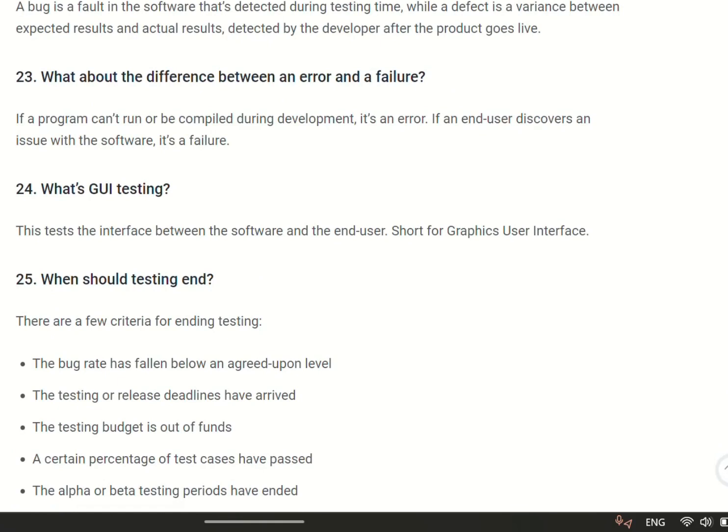So the 22nd question is: what is the difference between bug and defect? A bug is a fault in the software that's detected during testing time, while a defect is a variance between expected results and actual results detected by the developer after the product goes live.